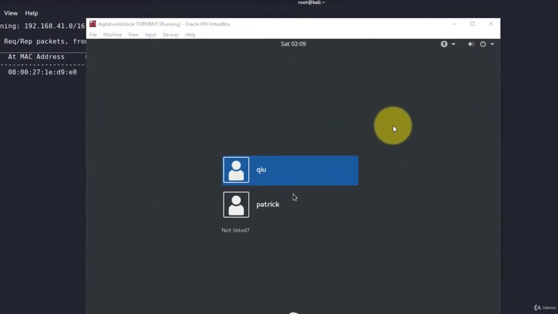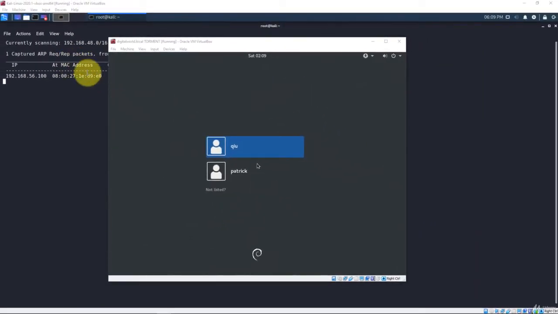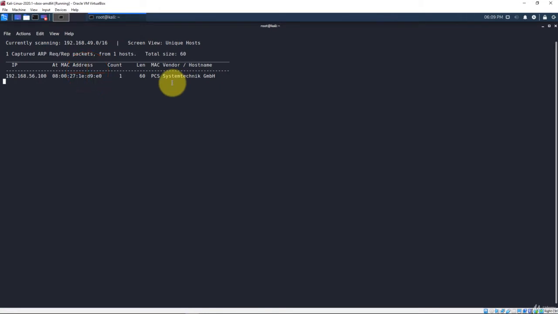While I'm waiting for this command to run, I noticed right away when I booted up the machine that there's two users here. We have QUI and Patrick. So let's remember that and move on to enumeration once we get the IP addresses. Looks like it should be finishing up soon.